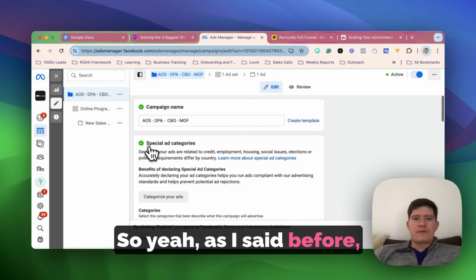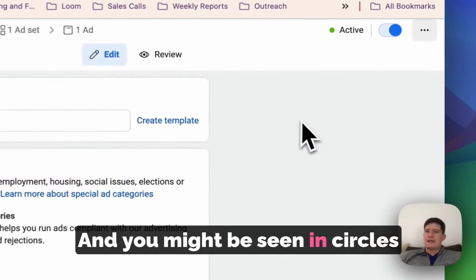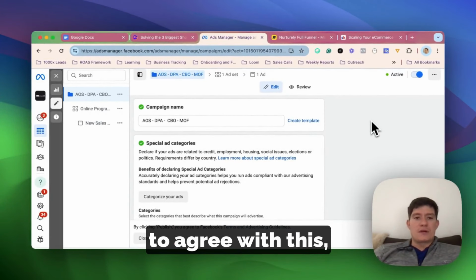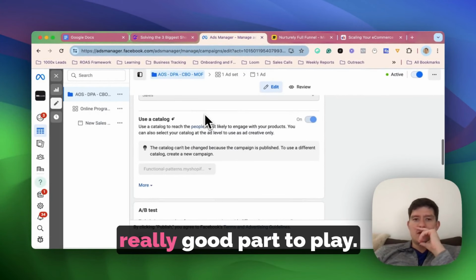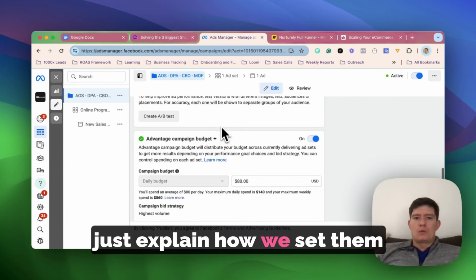So yeah, as I said before, they worked super well 4 or 5 years ago, and you might be seeing in circles that retargeting's fallen off a cliff, and whilst I too agree with this, I think DPA ads have got a really good part to play. So I'll basically just explain how we set them up.